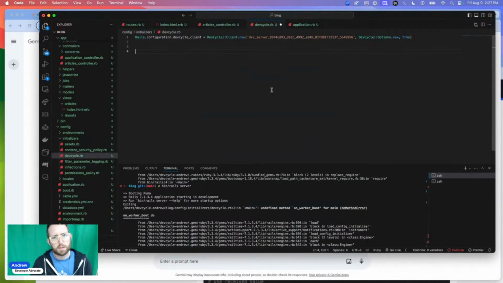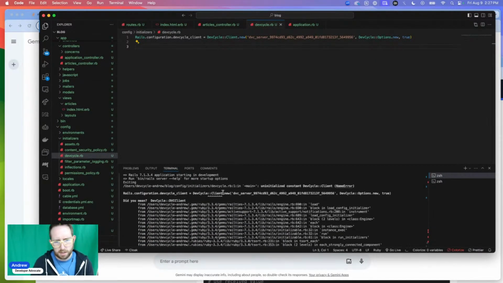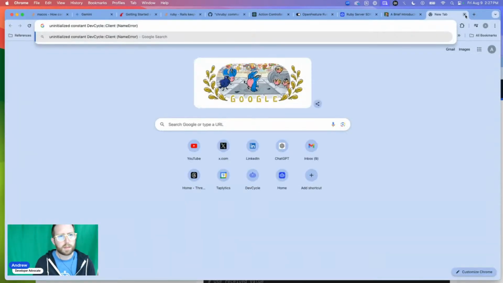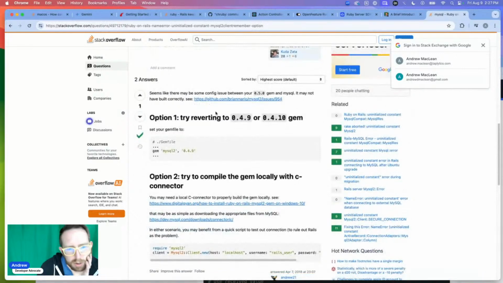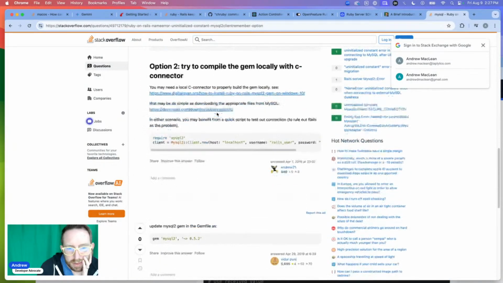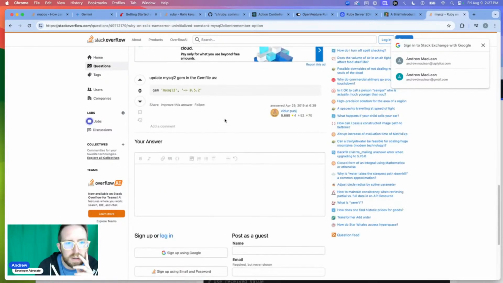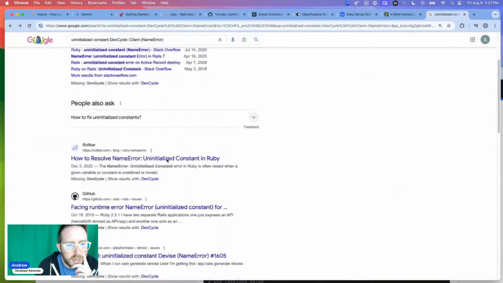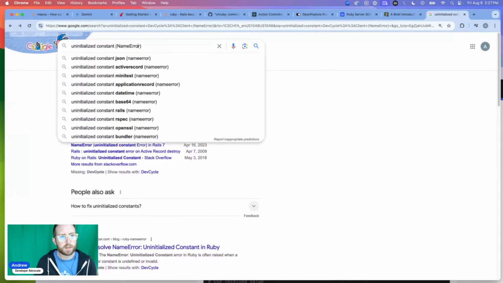I don't think that's necessary. We're still in this situation. It still really doesn't want to initialize the client. Uninitialized constant name error. Option, try reverting, try to compile the gem locally. It could also be that it just does not play well with a Ruby on Rails project. It is very possible that Rails could be the problem here. Uninitialized constant name error, Rails.